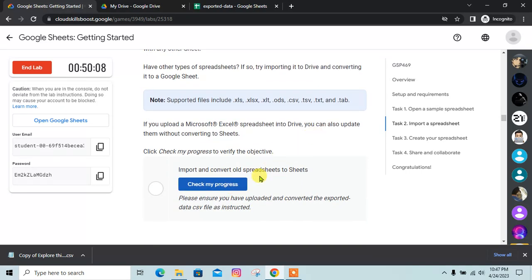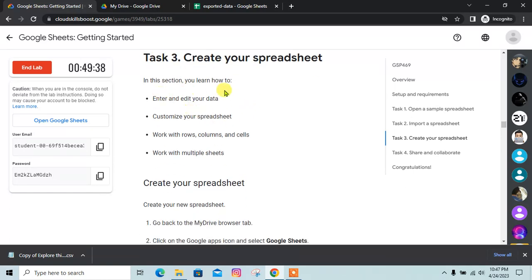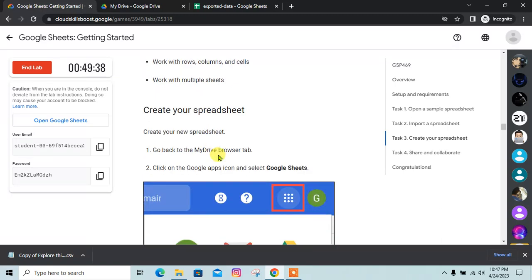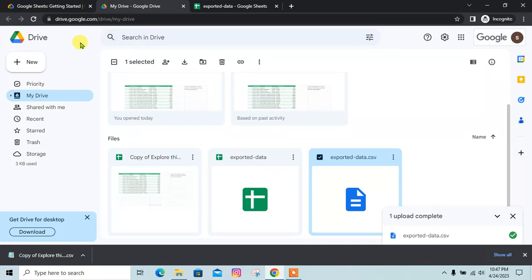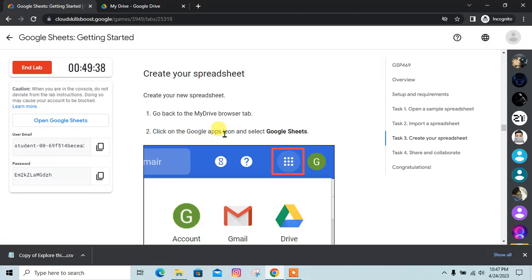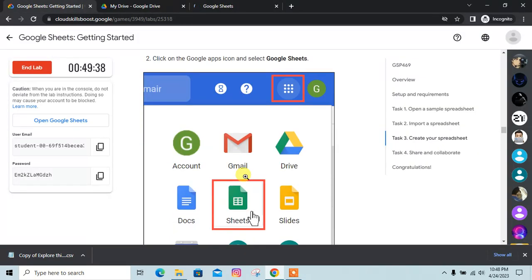Okay, let's check this. Yeah, that's fine. It just took a little while. Okay, now let's move to task 3, create your spreadsheet. Just scroll down and go back to my drive tab. You can close this tab too, and click on the Google apps icon and select Google Sheets, this one. Just click it.